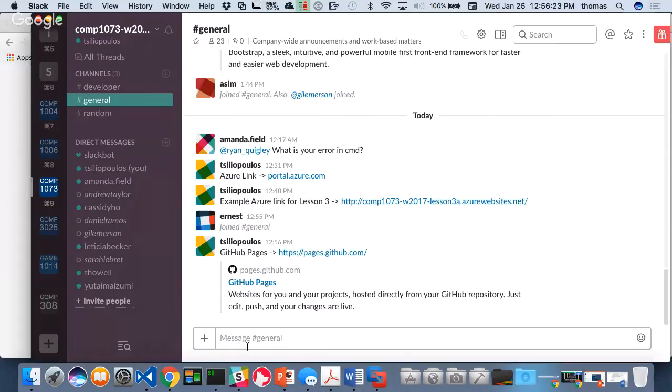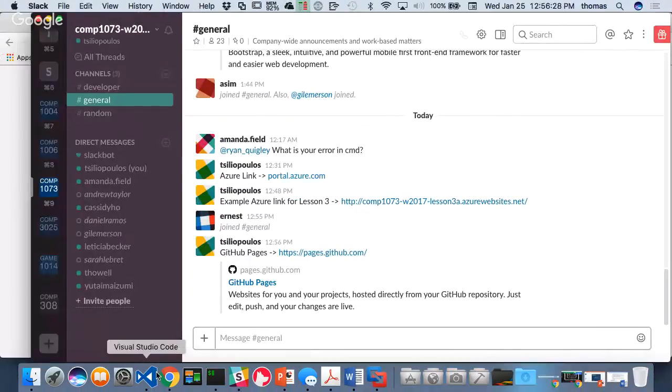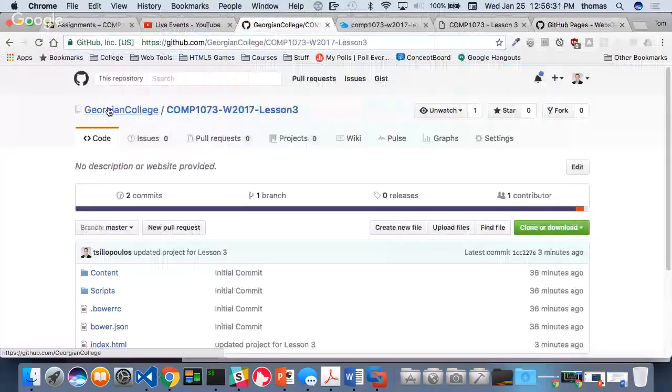No. Account is one thing. An organization is a sub-account, right? Let me explain. That's a good question. If I go here to GitHub, here's my GitHub. Notice that it says Georgian College first. So it says GitHub, then Georgian College, and so on.